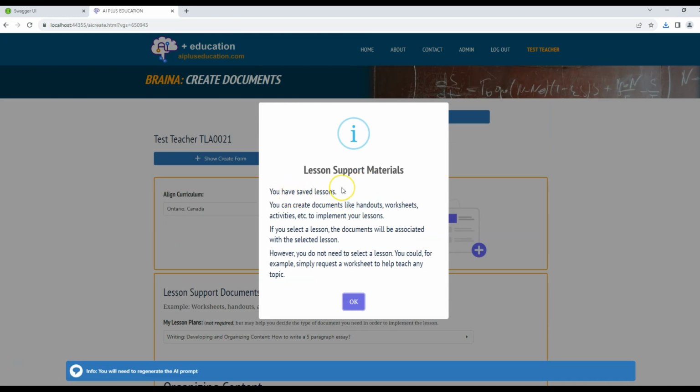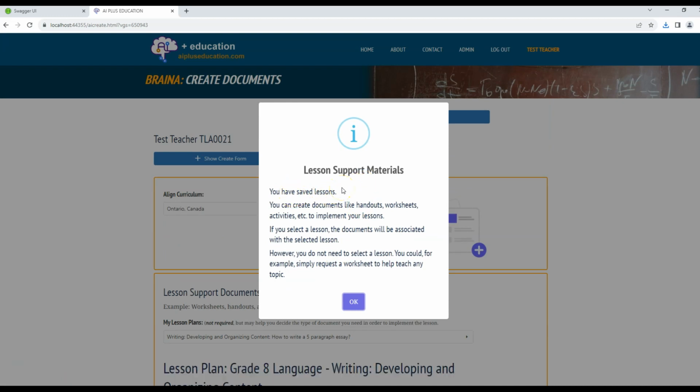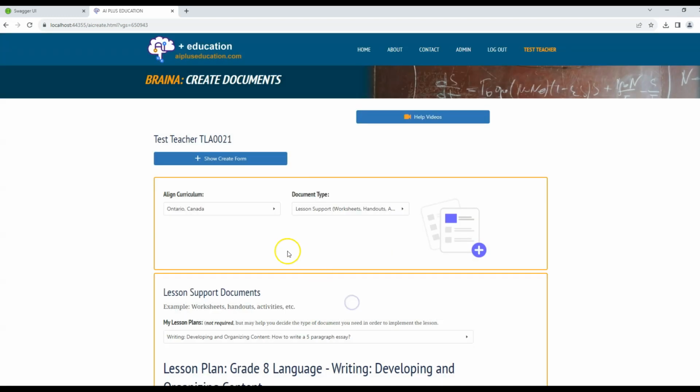So it says you have saved lessons. That's the lesson you just created. You can create documents like handouts, worksheets, activities, etc. to implement your lessons. If you select lessons, the document will be associated with the selected lesson. So if you create a handout for this particular 5-paragraph essay lesson, it will be associated with that lesson. However, you do not need to select the lesson. You could, for example, simply request a worksheet to help teach any topic. Let's click OK for now.